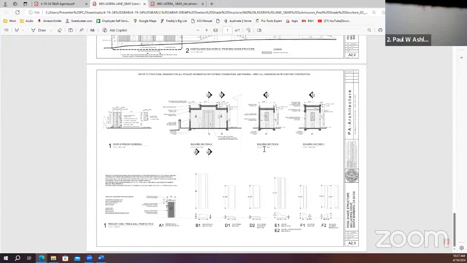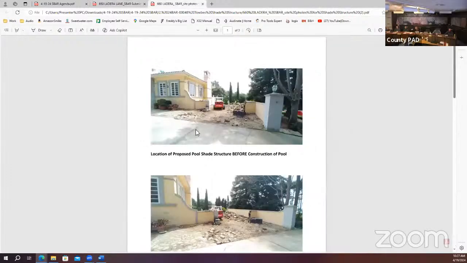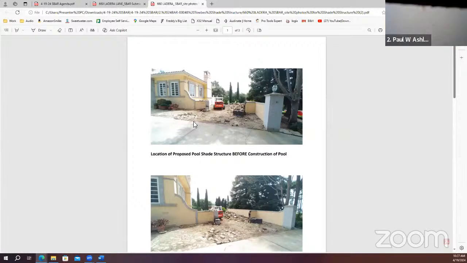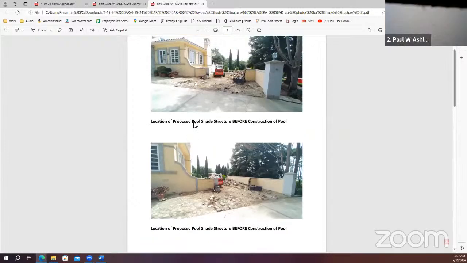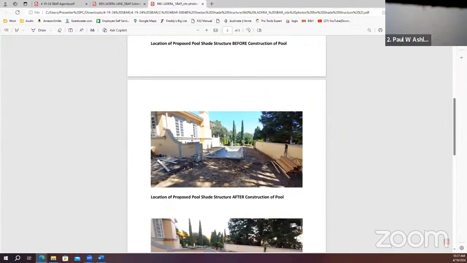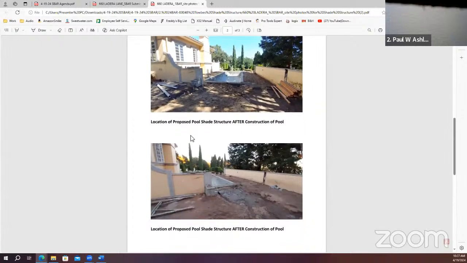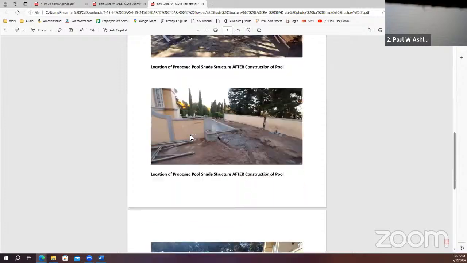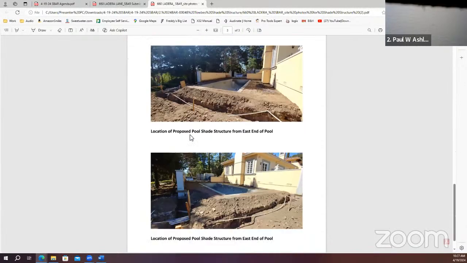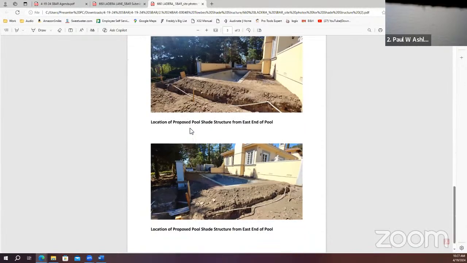If you want to look at the site photos, I'm not gonna spend too much more time. Let's go up to one of those PDFs. Okay, so these photos are before the pool was built. And this is the auto court side looking towards the shade structure. Now the pool has been built, it's in rough shape. And the shade structure is obviously just between where I'm standing and the pool. And this is the front of the pool, we'll see the shade structure beyond.